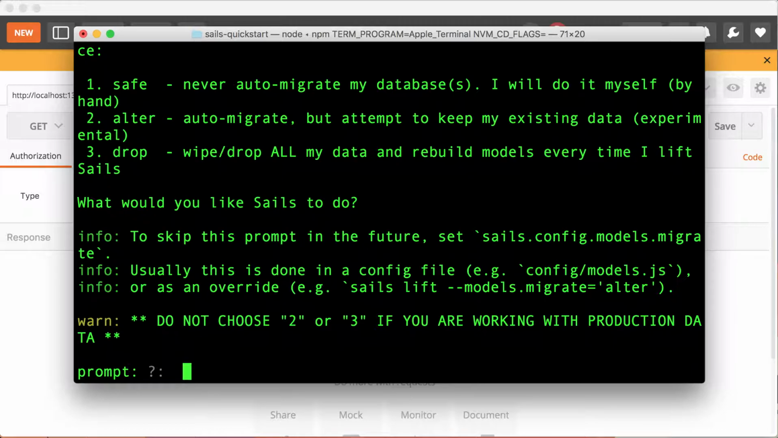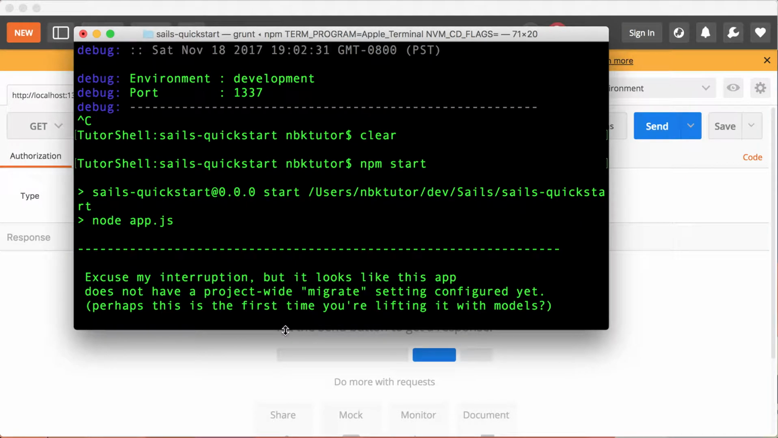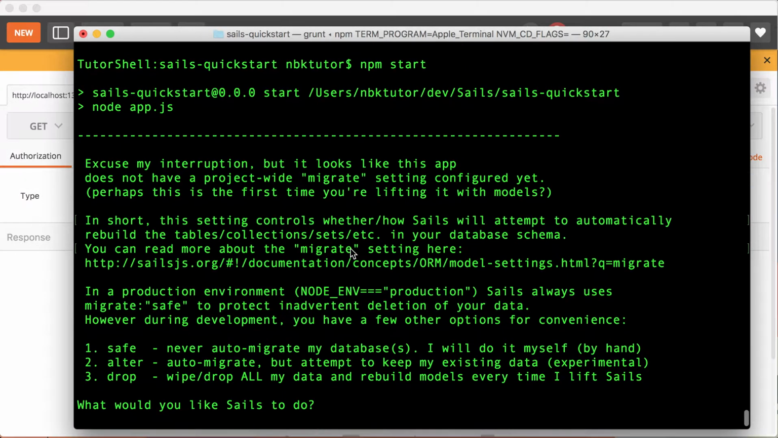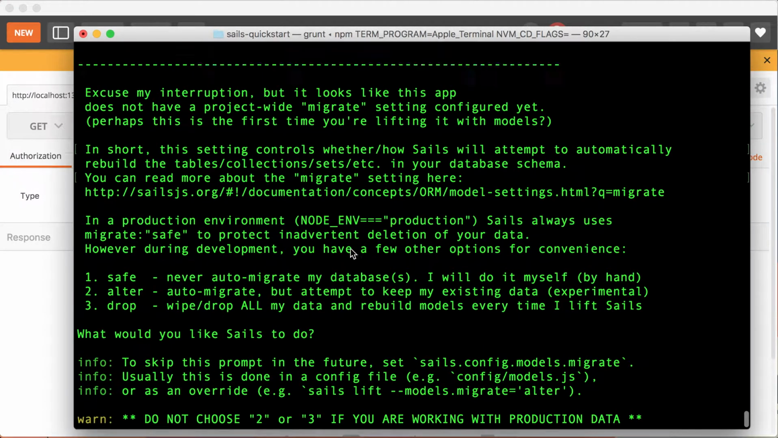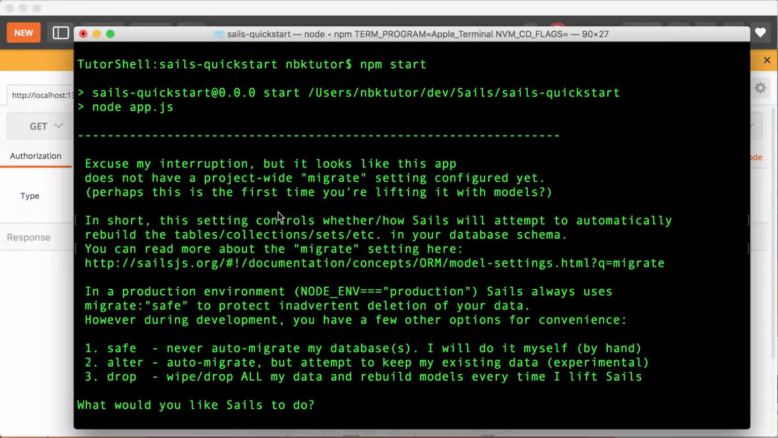Because we added a model, we are going to have this warning here. Let me make this bigger so you can see. As I mentioned before, this is about the migrate strategy. We did not specify it in the models.js file. Remember, config/models.js had a migrate configuration. Because we created a model, now Sails is asking, hey, how do you want me to deal with the tables in the database and all that stuff?